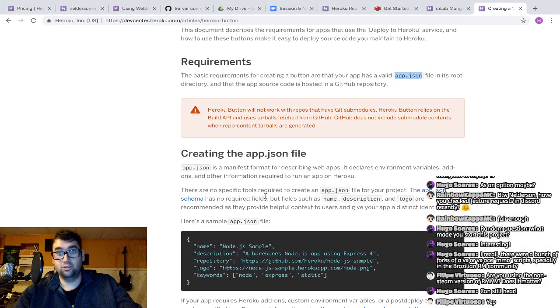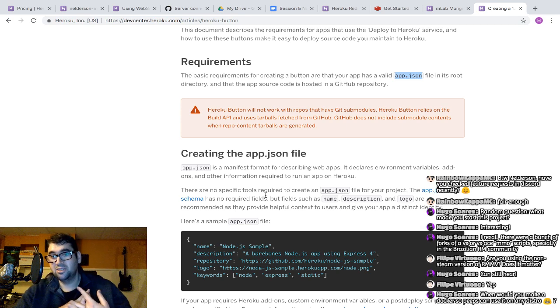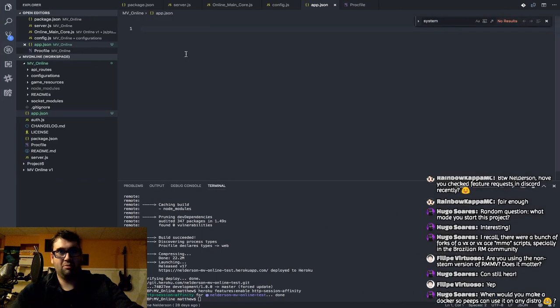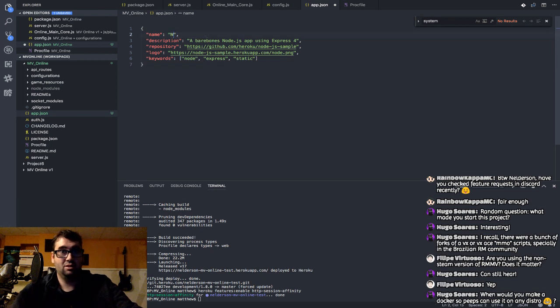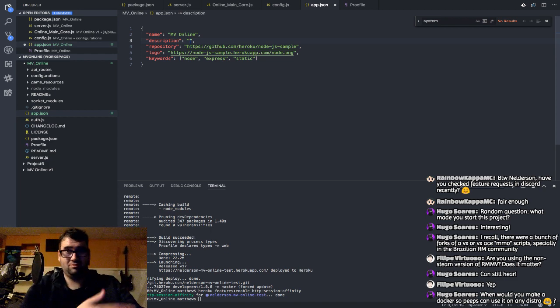There are no specific tools required to create an app.json. The app.json schema has no required fields, but fields such as name, description, and logo are recommended as they provide helpful context to users and give your app a distinct identity. Okay. Let's copy this and do what we need to do. MV online. Description. I have no idea what to put.